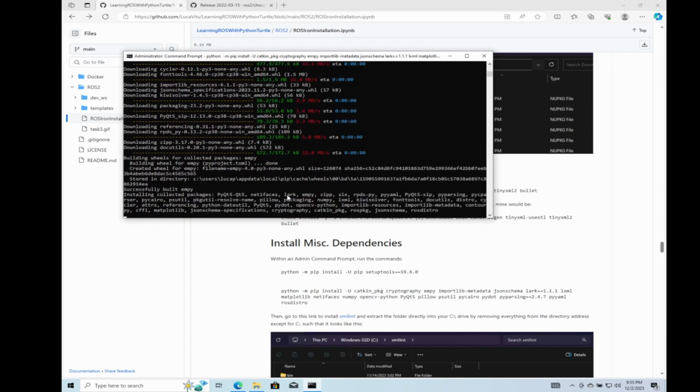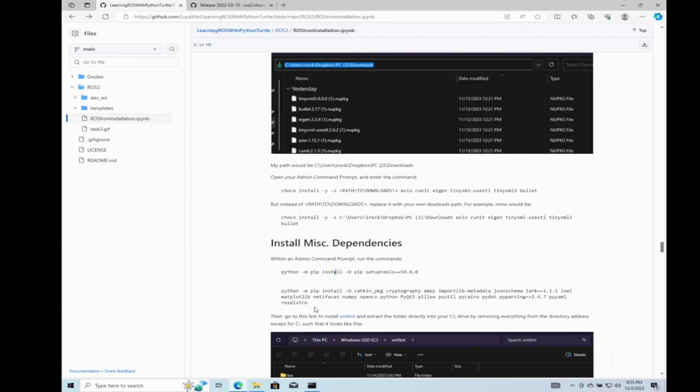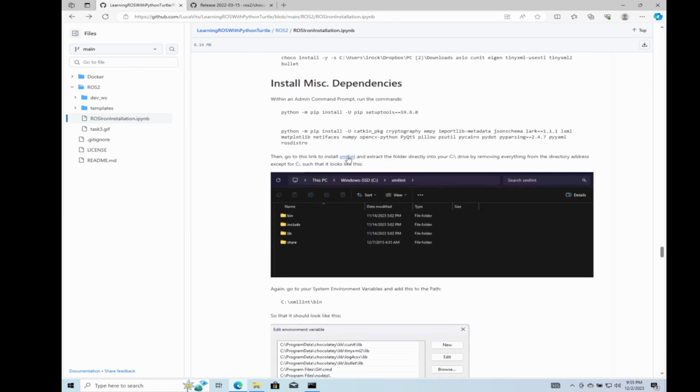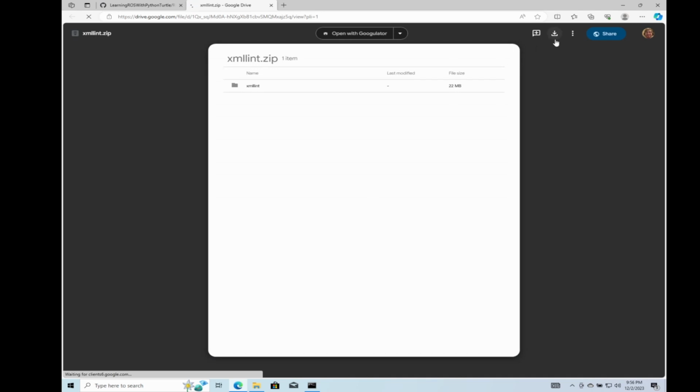So in the meantime, while that is installing, we're going to go ahead and go to this link right here for XML-lint. Now, usually XML-lint, you have to go and dig through a bunch of files, but we've neatly packaged it up for you in a Google Drive link. So when you go over here, it's just going to be one single zip file that you have to install. You hit download at the top here. It's about 22 megabytes, so just go ahead and hit download.